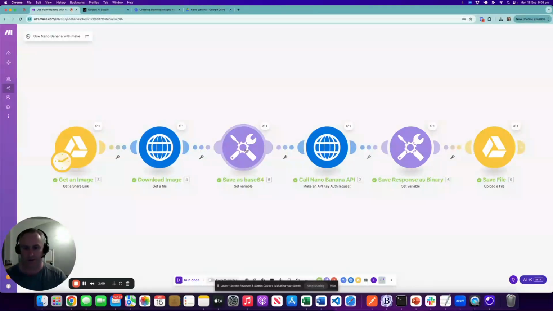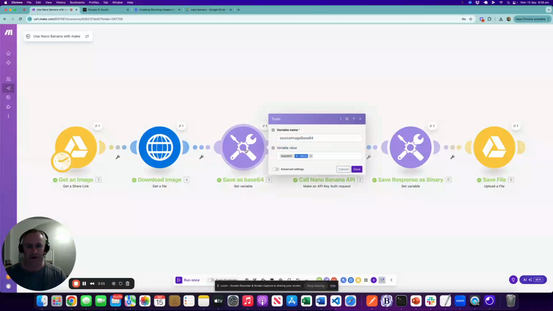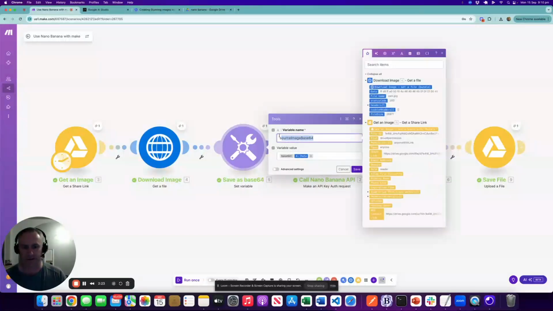So now this is an important step. Make.com has an inbuilt function called base64, which encodes the binary data that it gets when it downloads the image. And in this case, we're saving into this variable, source image base64. You could call it Bob's Mowing if you wanted. It could be anything you wanted, but it's always good to name something that's meaningful to the particular process, which in this case, source image base64 is pretty cool.